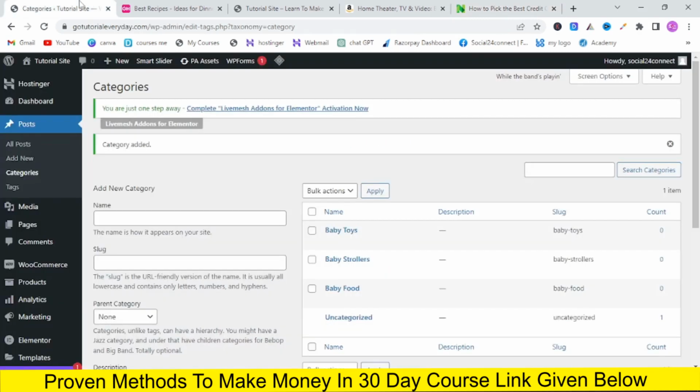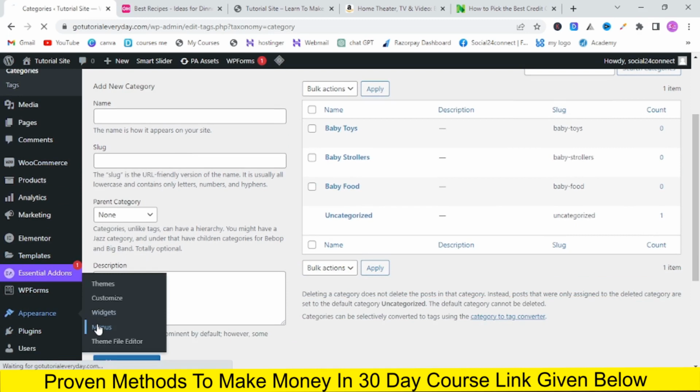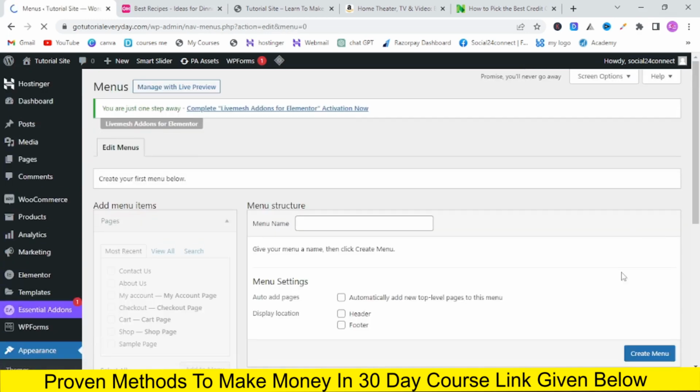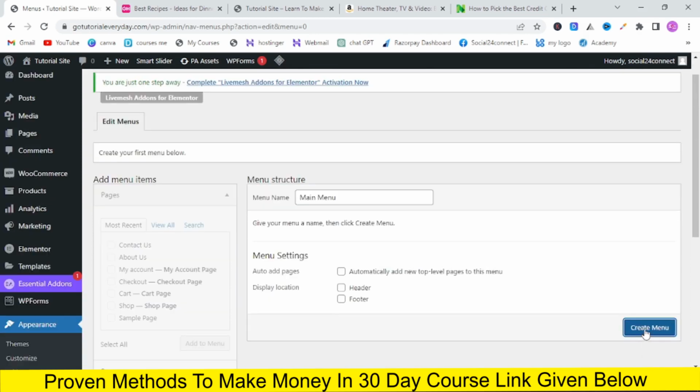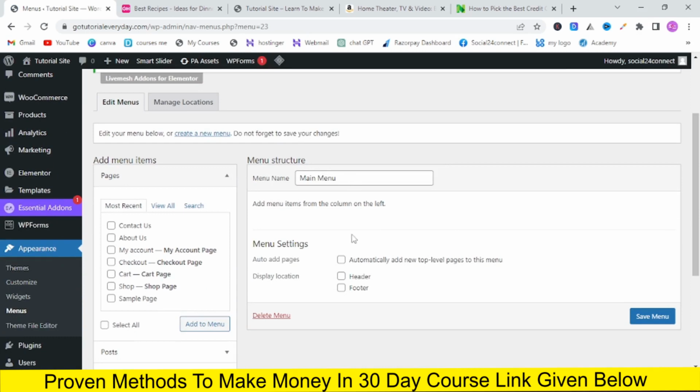Now we are going to see how to create this menu. In order to create the menu, go to Appearance, and click on this Menu button. Now we are going to create a menu. I am going to name it Main Menu and click on Create Menu. I have to add this at the top level, so I'm going to add it at the top level, and click on Save Menu.